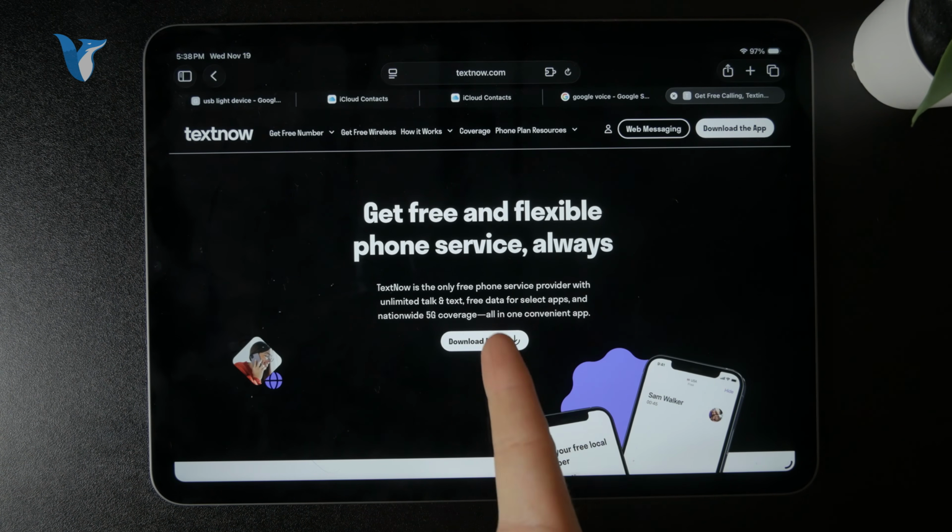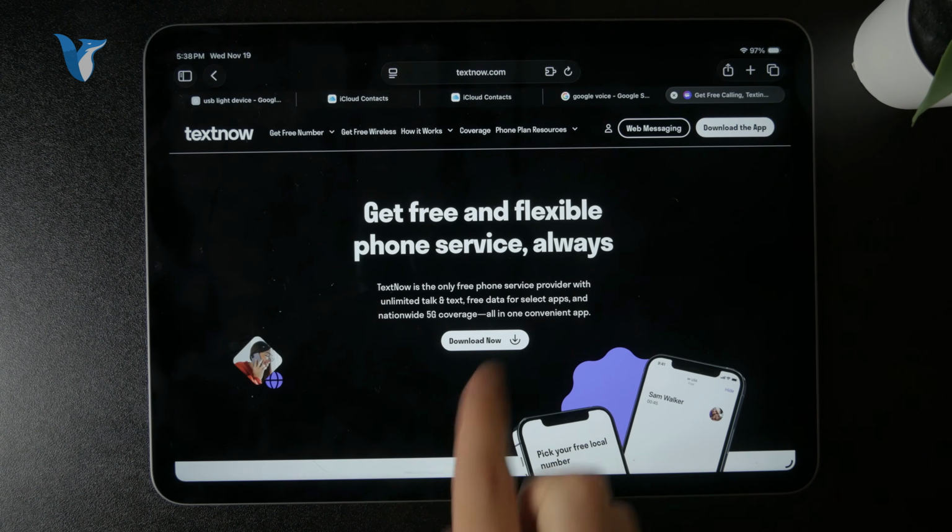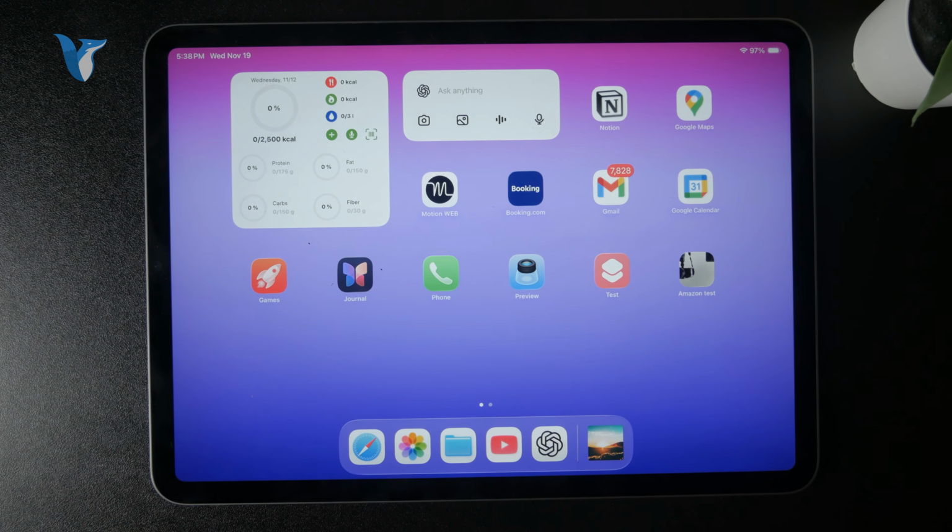So, of course, you can make calls over FaceTime, but obviously FaceTime has to be set up with an actual phone number on your iPhone. So that would be a different thing. So, yeah, the main method which you can use is this, voice over internet apps.